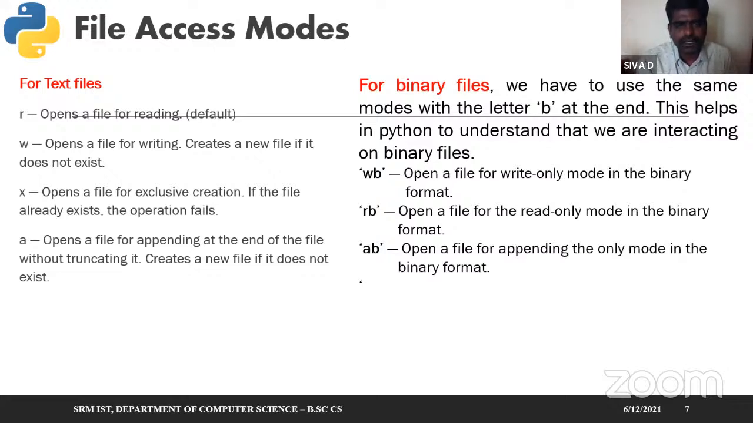On the other side, if you are making use of binary files, how do you represent the mode of operations? Very simple: the character B is added at the end of every mode. For example, WB means we are trying to open the file in write-only mode in binary format. If we want to open a binary file for reading, you mention RB. Likewise, to open the same binary file for appending, you can specify AB. The only small thing is that the character B is at the end of all the mode operations.